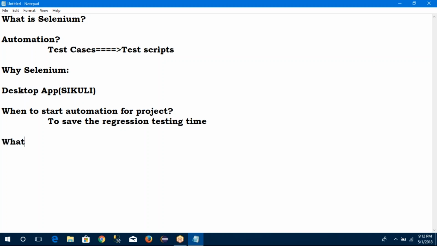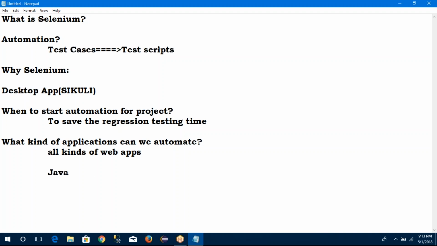What kind of application can we automate? All kinds of web applications. Either it is Java, or .NET, or PHP, or any application, no problem. Anything we can automate. Up to here, yesterday we discussed, yes? Yes or no? What is Selenium? What is automation? What are the advantages? Why Selenium? How to handle the desktop applications? When to start automation? What kind of application do we need to automate?